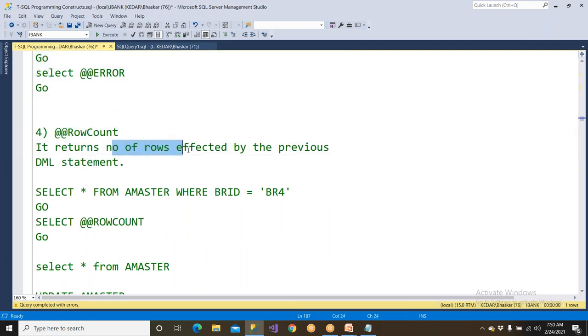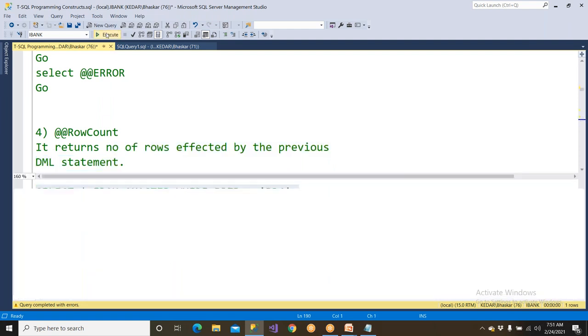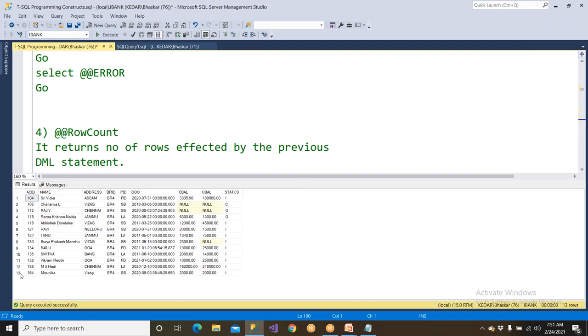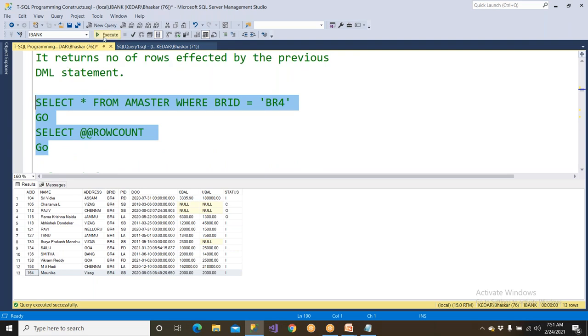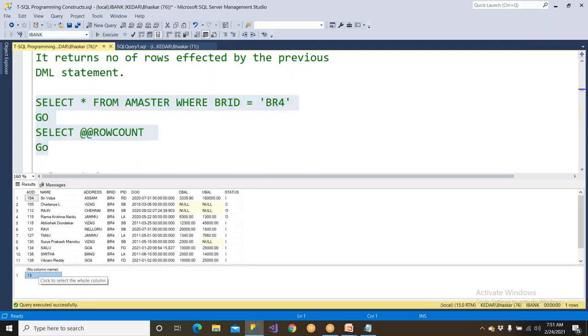@@rowcount returns the number of rows affected by the previous statement. For example, when you execute, do you know how many rows you get? We don't know. Let me execute. We got 13 rows. I wanted to get this number. So that number is captured automatically in this. You know, total 13 rows are affected. If you wanted to update some data, how many rows got updated? So that count will be available in this. Clear?